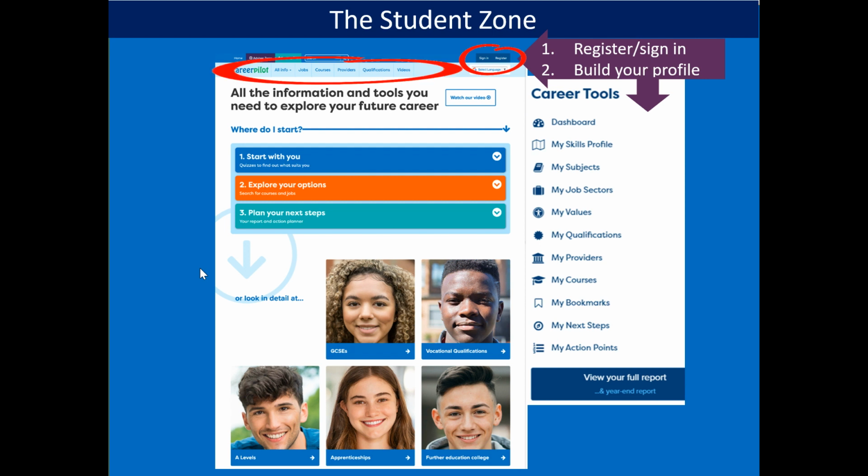From the homepage, they can also navigate through to search for jobs or courses or providers from the top bar. Or they can go through the 3-stage process. This is a career decision-making process that can support them throughout life. So it's about, first of all, starting with themselves, thinking about their interests, their values, and where that might take them, then exploring their options, and then giving them the tools to plan their next steps in order to achieve that.